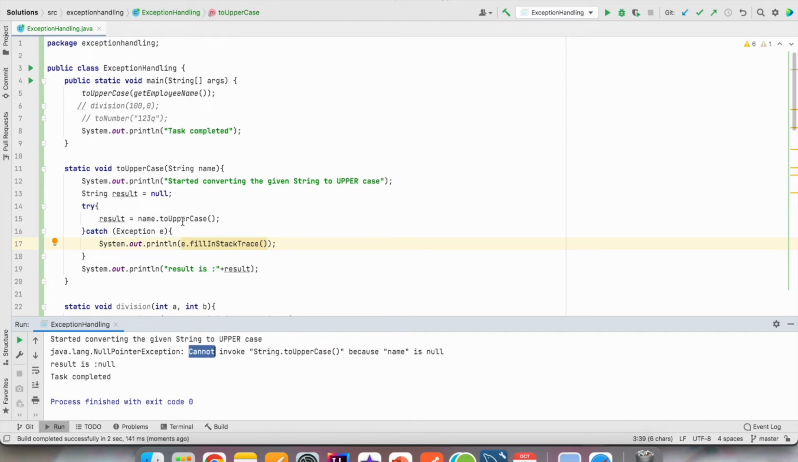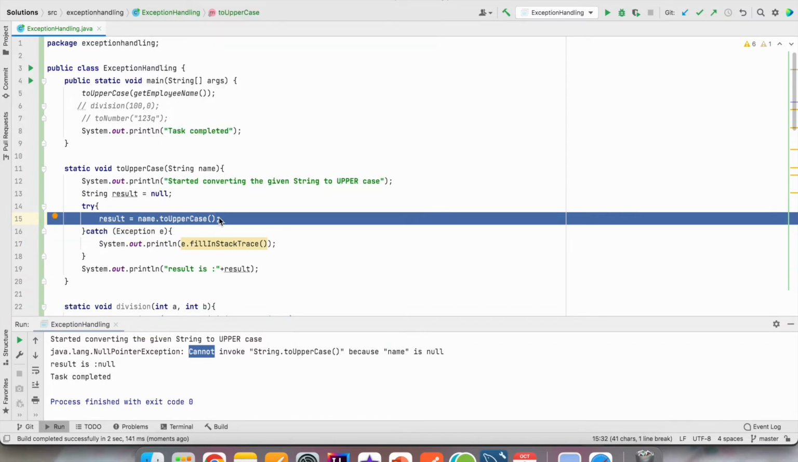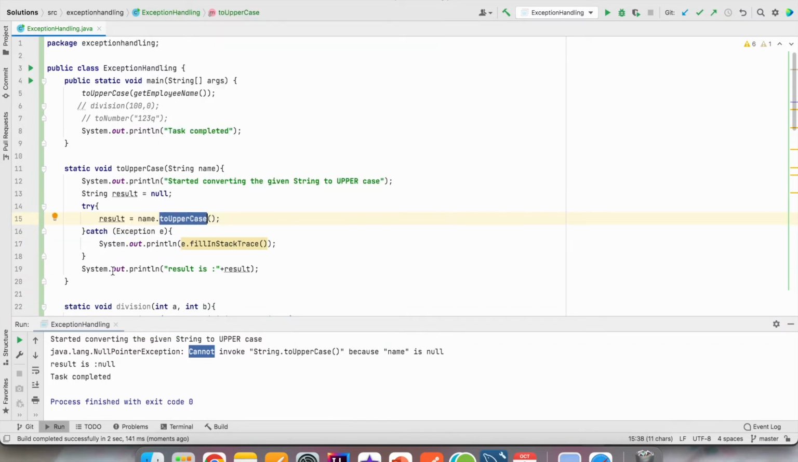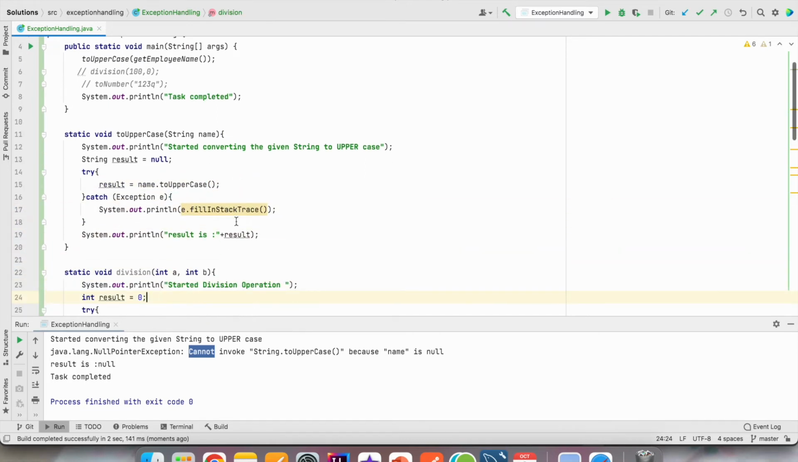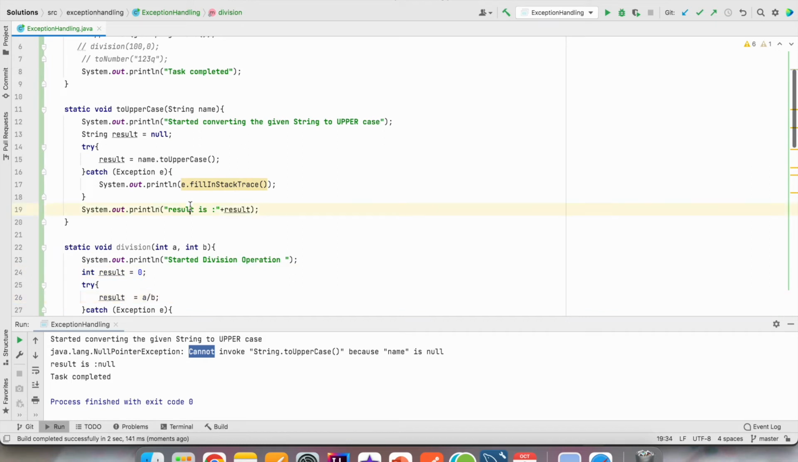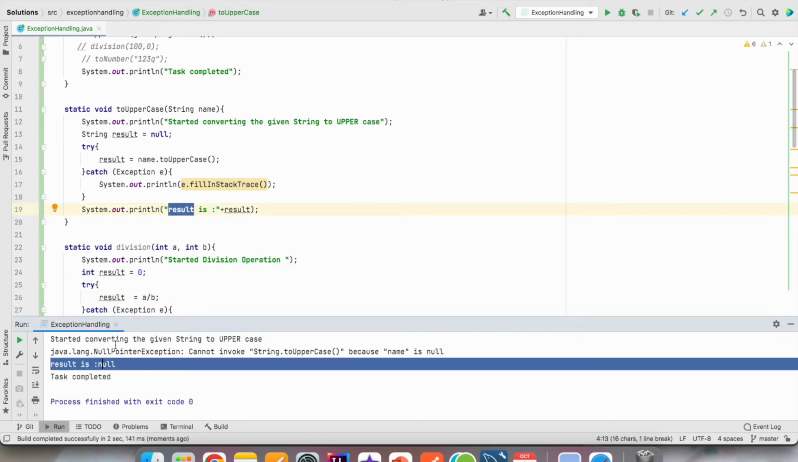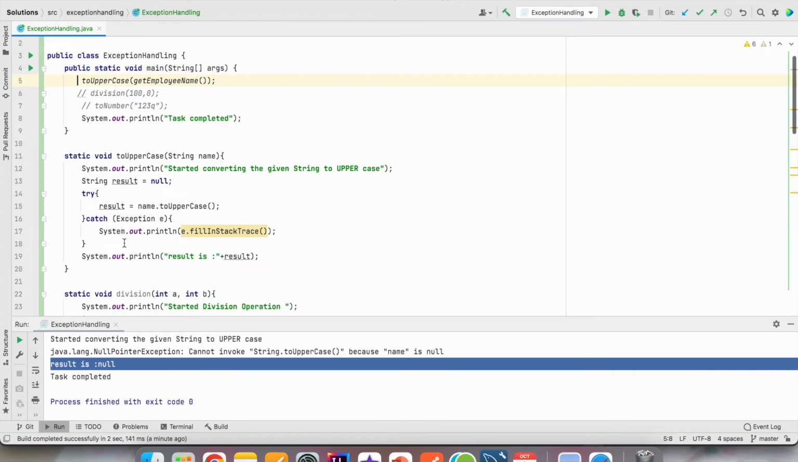So here the exception occurred. In the earlier case also the exception occurred and the nested statements were not executed, but in this case the exception occurred and we are handling it in the catch block. After this, the result is null. After that, whatever statements are there are all executing. So as per our requirement, the rest of the program is all executing now by using this exception handling mechanism.